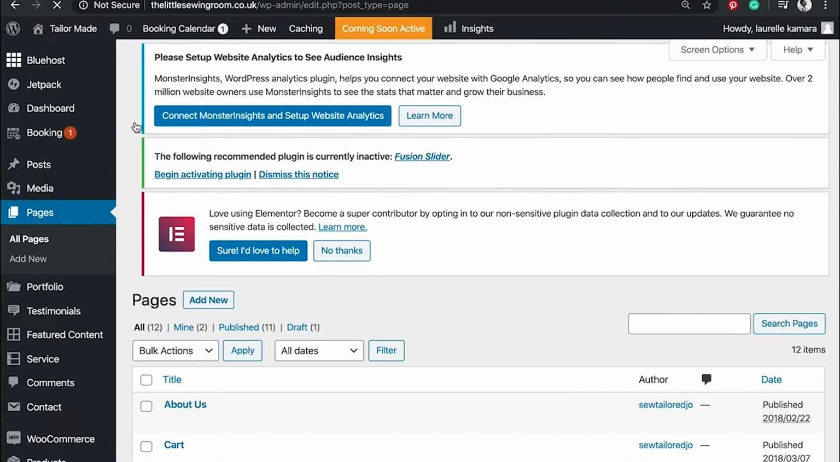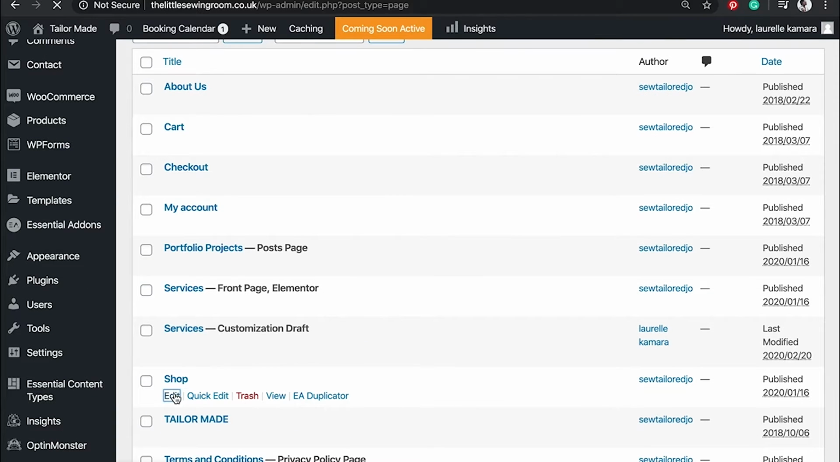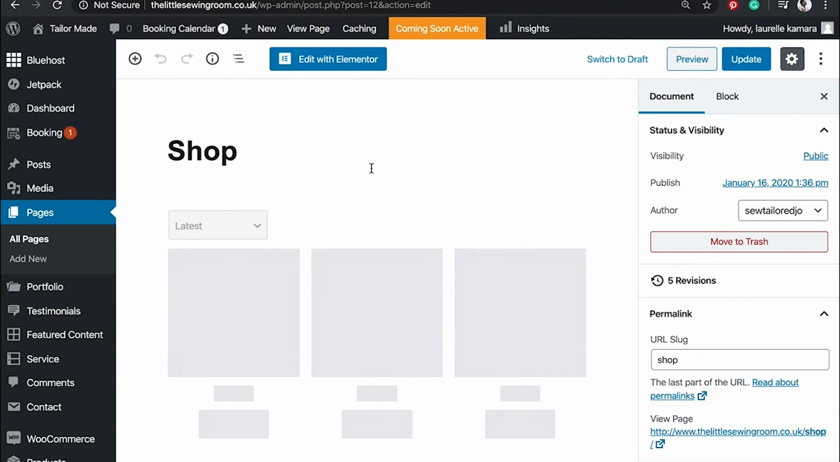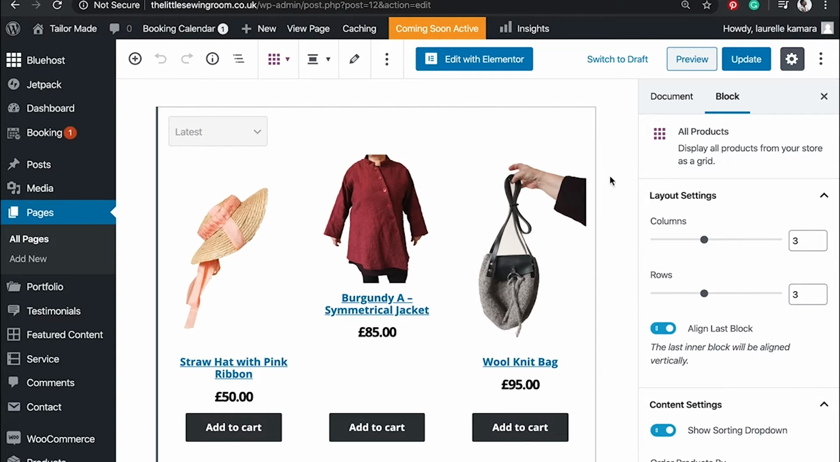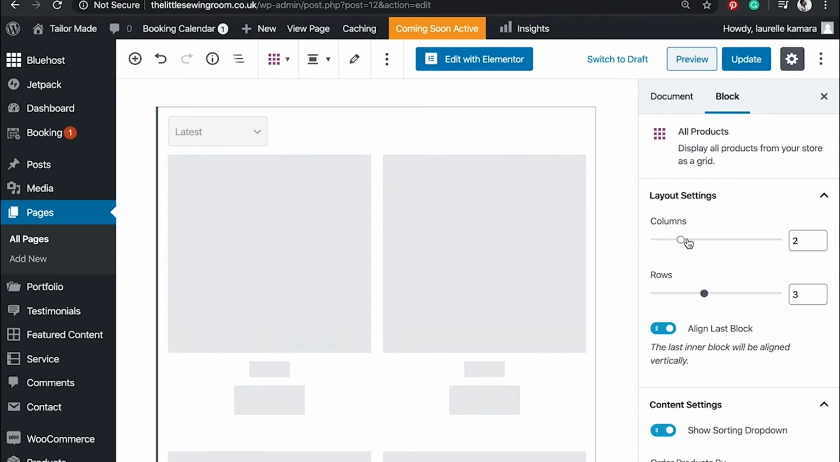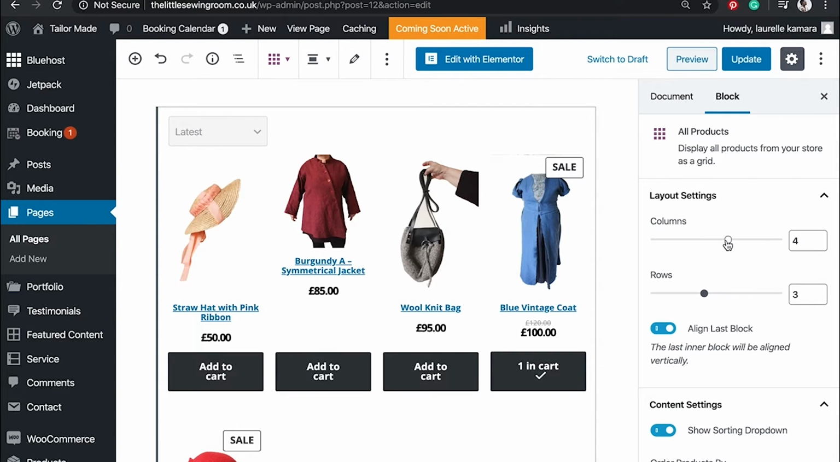I'm going to go to pages because I want to edit the shop storefront on the front of the website. So I've clicked on shop. I'm just going to show you how we can adjust the layout of this page. So you can change the column size, so that's 2, go up to 3, 4, so that you see more in the top row.